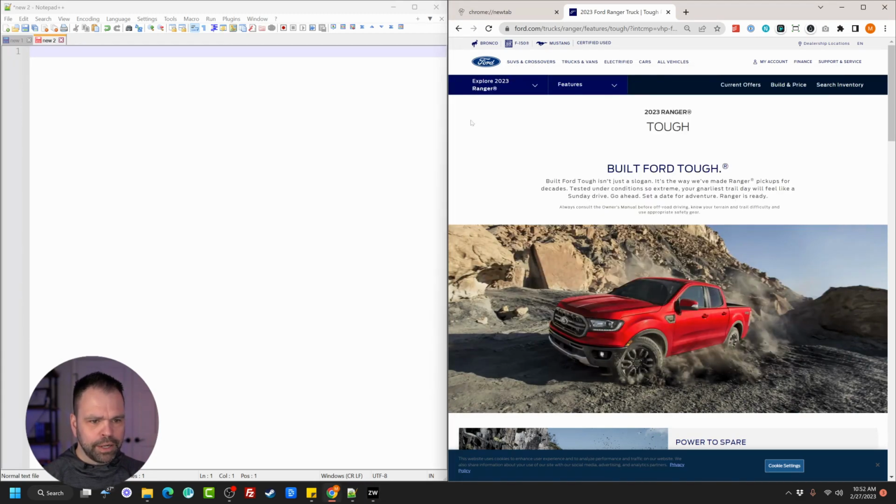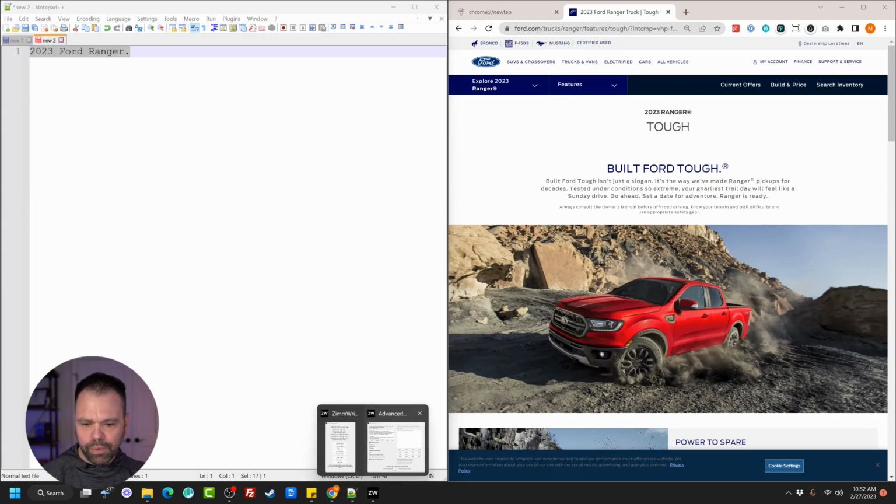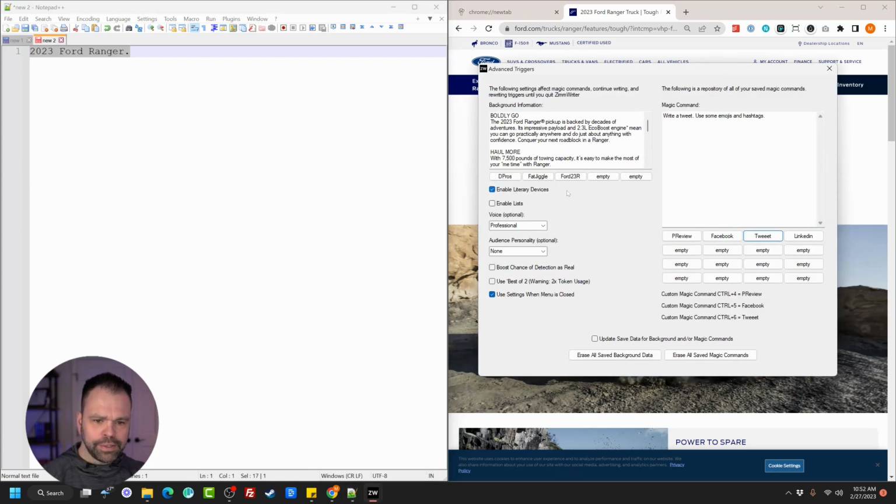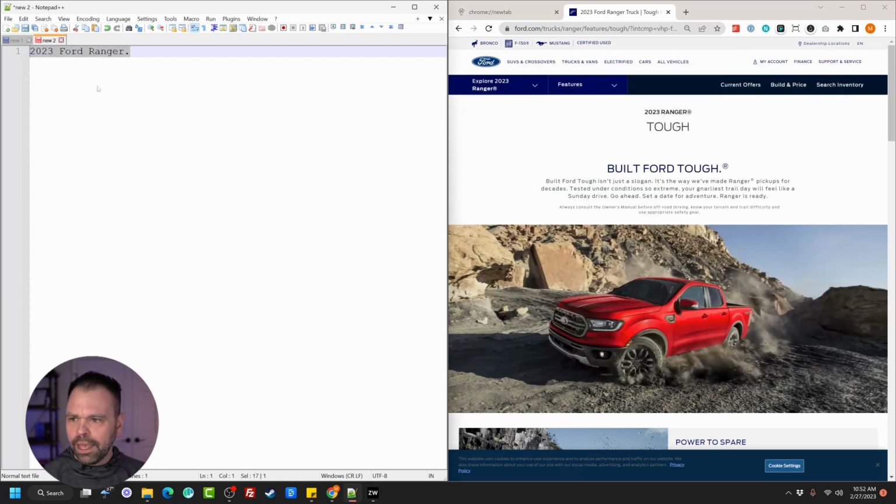Put the name of the product, 2023 Ranger, 2023 Ford Ranger. And we will hit Control 5 for our Facebook post. And that will write using literary devices. And actually, let's change our voice. Let's make our voice personal, and our personality is an outlaw personality, a real rebellious and tough and whatnot. I think that looks good. Let's just close this right now.